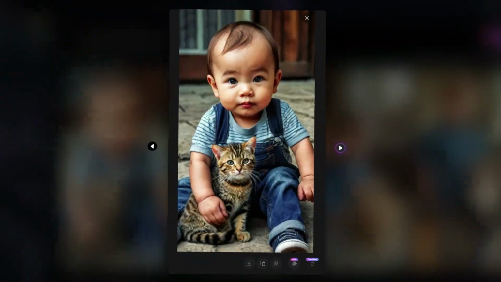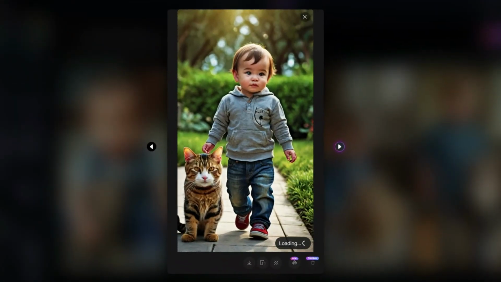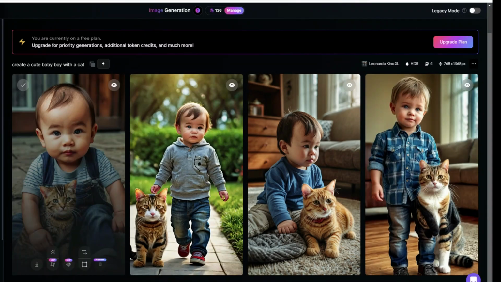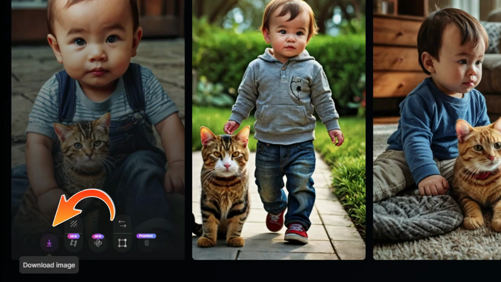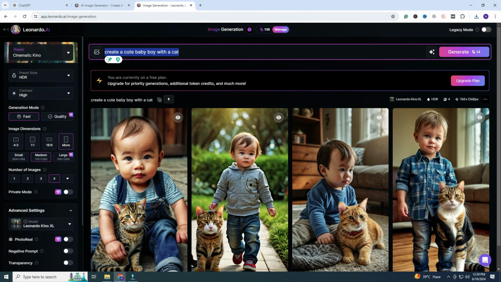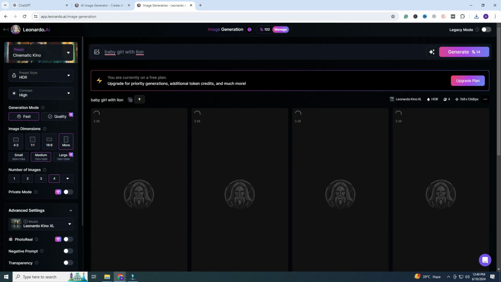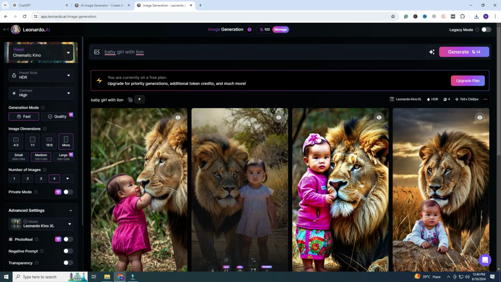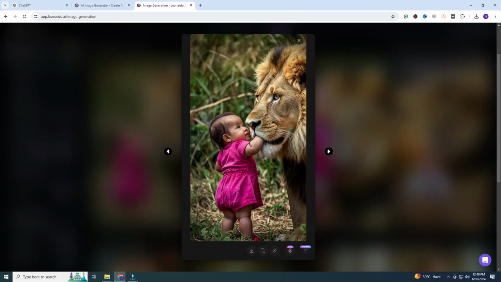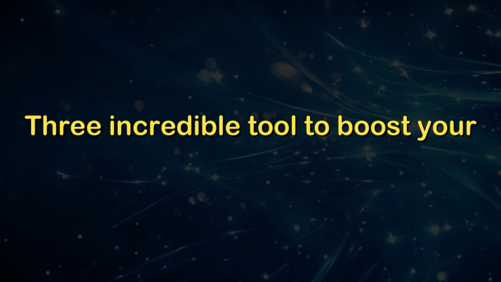It's a great way to bring your ideas to life visually without needing advanced graphic design skills. You can easily download these images. You can generate high-quality images by writing different prompts like this. Leonardo AI is a powerful image editing tool that harnesses AI to assist users in enhancing their creative projects swiftly and efficiently. 3 incredible tools to boost your creativity and productivity.